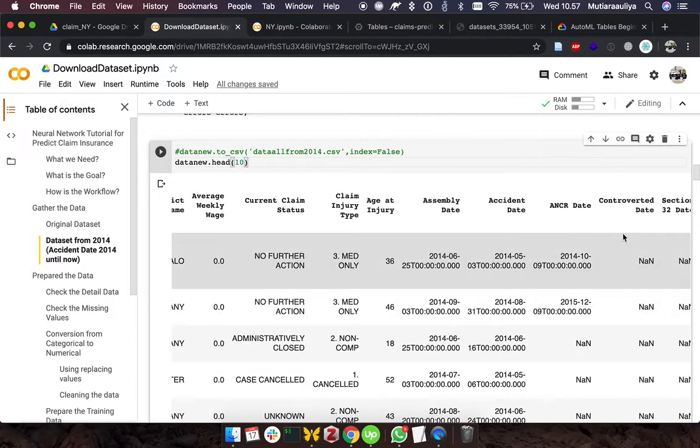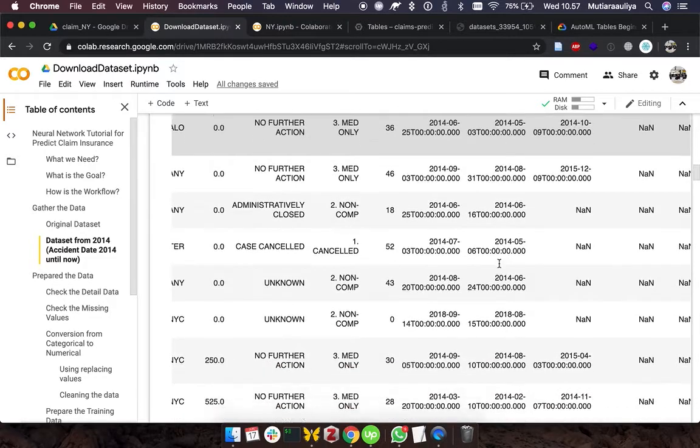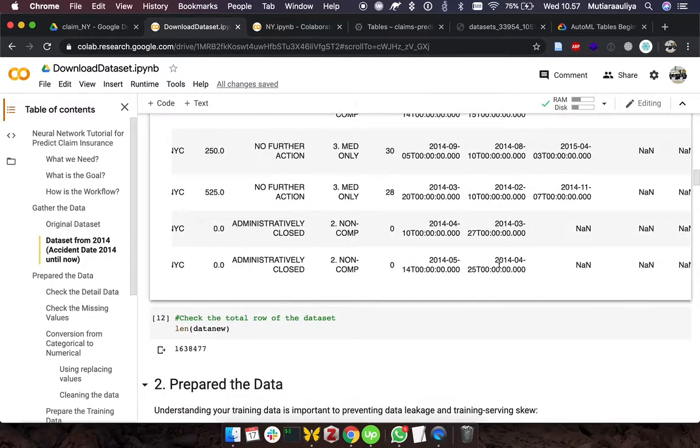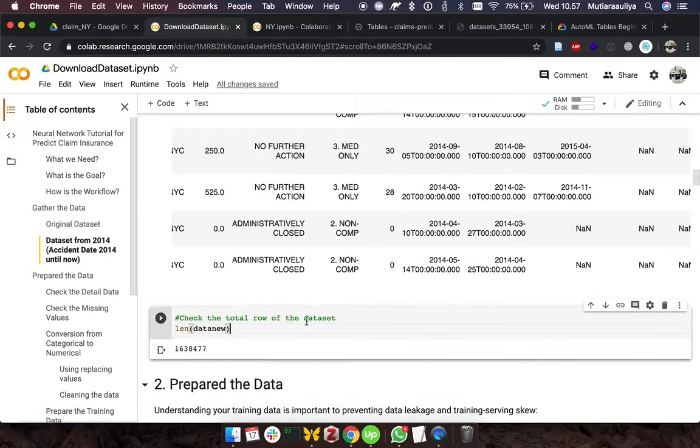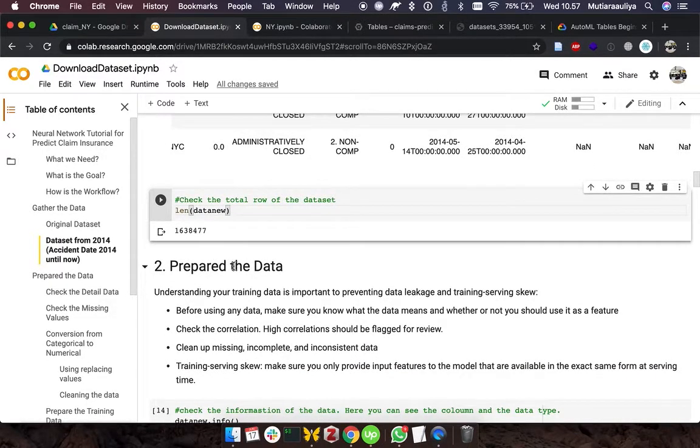Take a look, yes, this. And after we have the data from 2014, we check the rows of the dataset, around only 1 million. And after we have the data from 2014, we continue to prepare data.